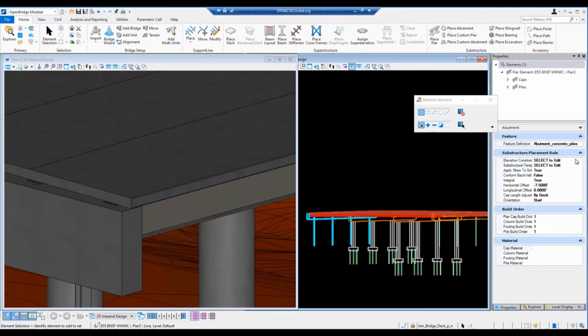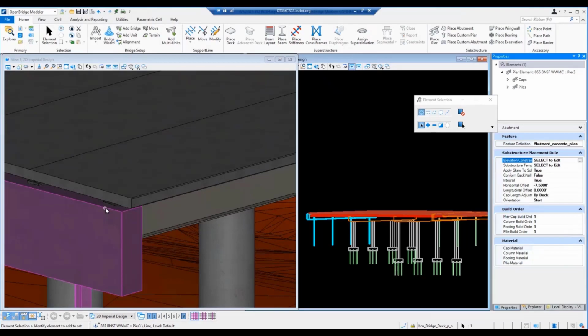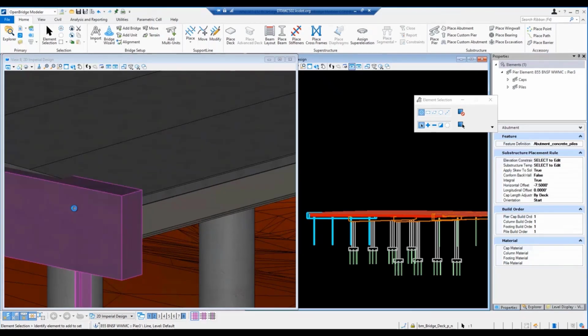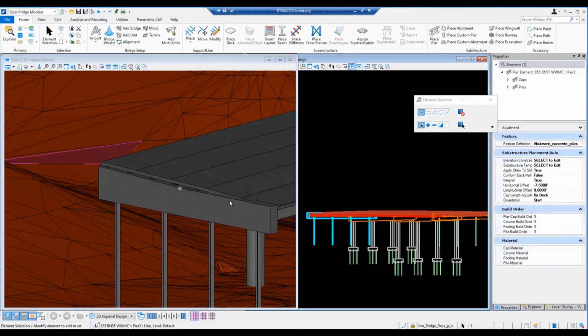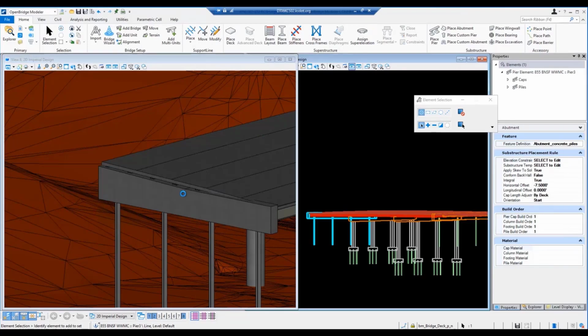There used to be an option. The top slope is supposed to be parallel to the deck, which this obviously is not. And so I'm not sure why that does not occur. I make it level. It makes it level, no question. Put it back to parallel to deck. Drives it back to parallel to deck.